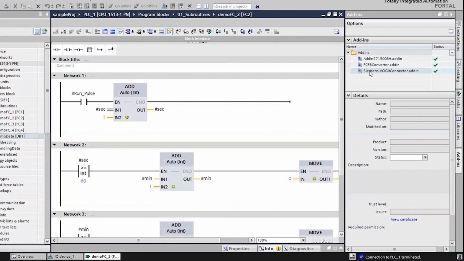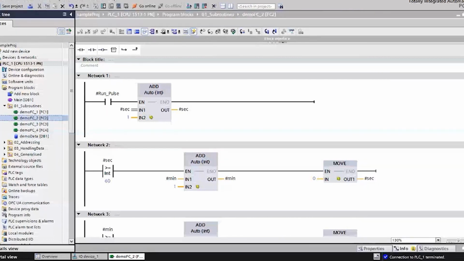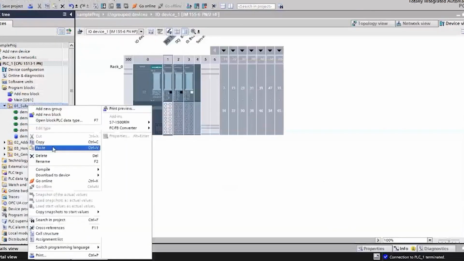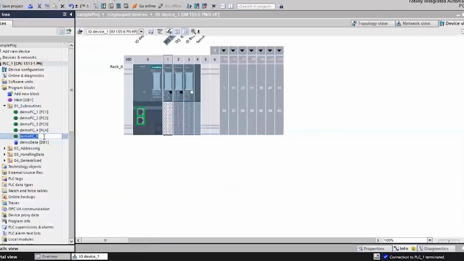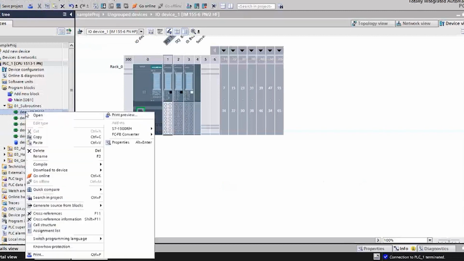The add-ins you can see here are from the official Siemens support. You will find the link in the description. The add-in I will use now is an FB-FC converter. First, I will copy and paste the FC I want to convert to not to lose the original FC. When right-clicking on an FC, I get this option to convert it to an FB.